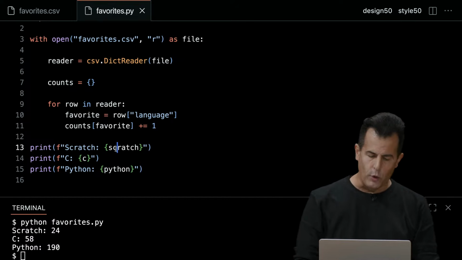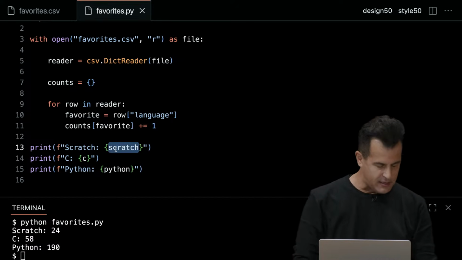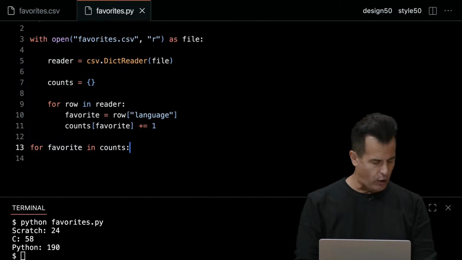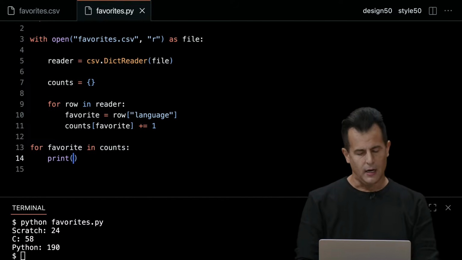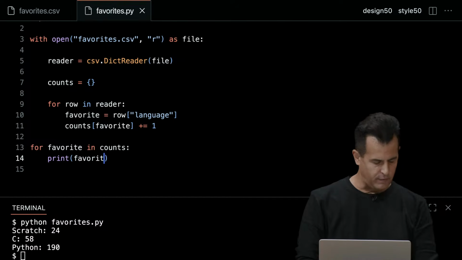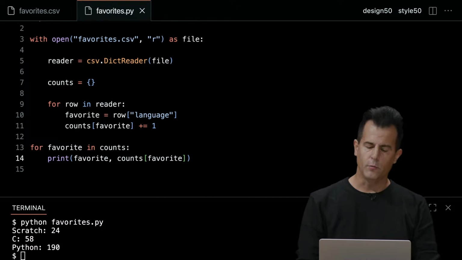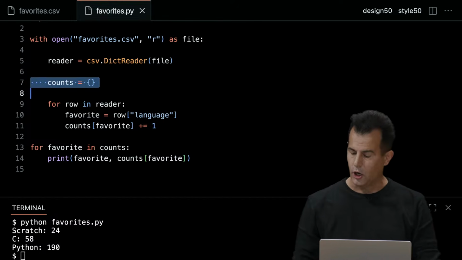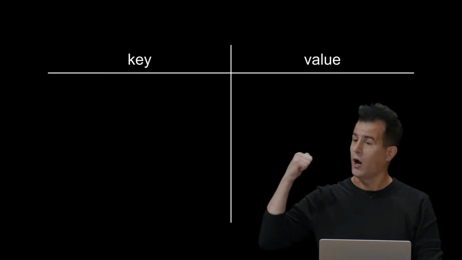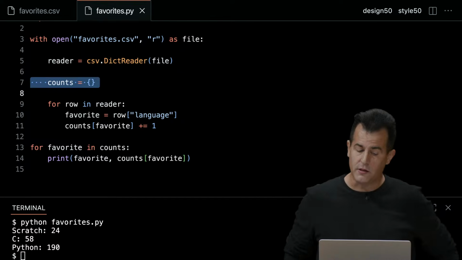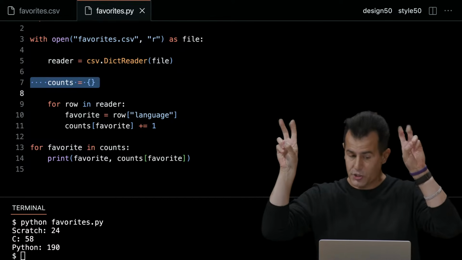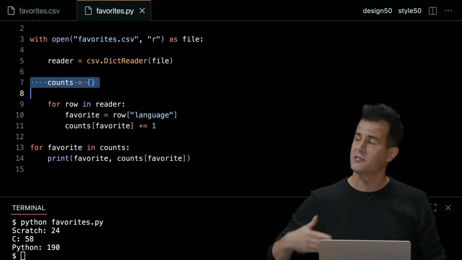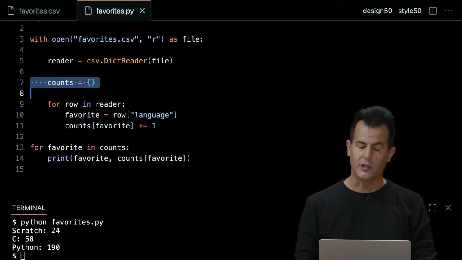And then down here, we don't have these variables anymore. So I'm going to instead say, how about this? We'll use a loop. For each favorite in those counts, let's print out the favorite value and the counts thereof, without any f string for now. The only thing that's different is I'm using a dictionary here, which is essentially the code version of this 2-column chart, whose keys are going to be the favorite strings, Scratch or C or Python, the values of which are going to be the actual counts. And I'm just doing some simple math by incrementing the count each time I see a certain language.